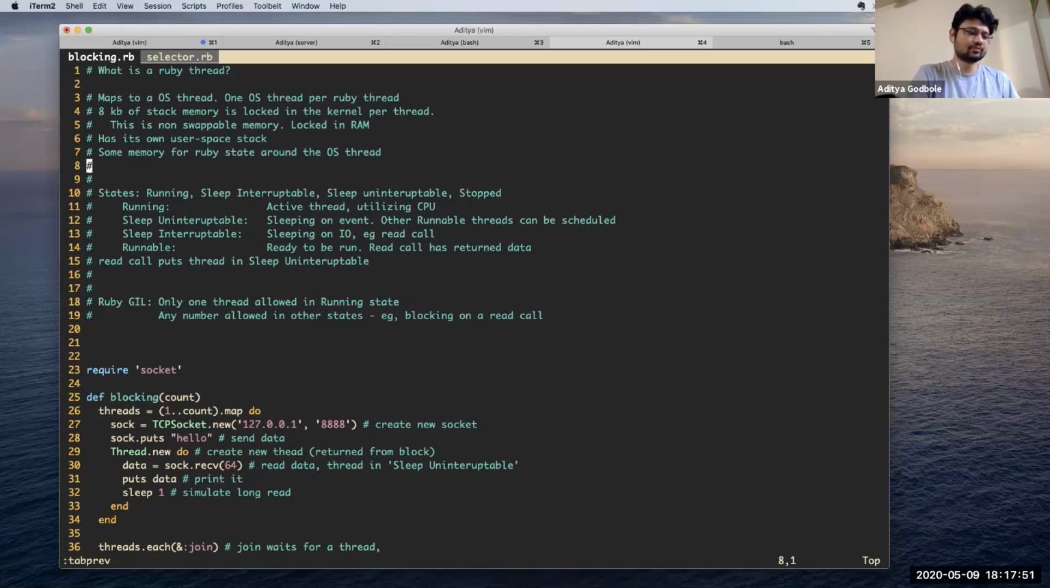For example, if you're doing a socket.read and the data becomes available, then at the point at which the data becomes available, the thread will move into a runnable state. And then the operating system will decide, okay, let's start running this thread.